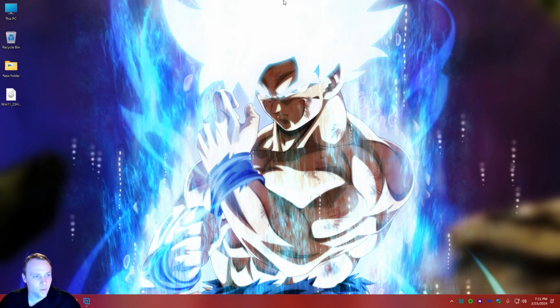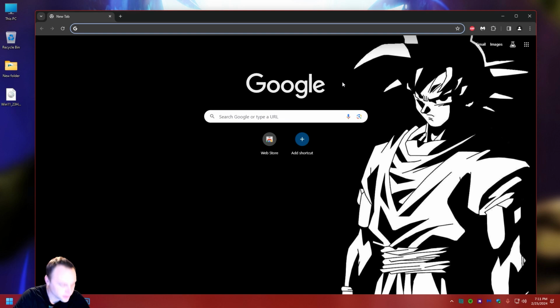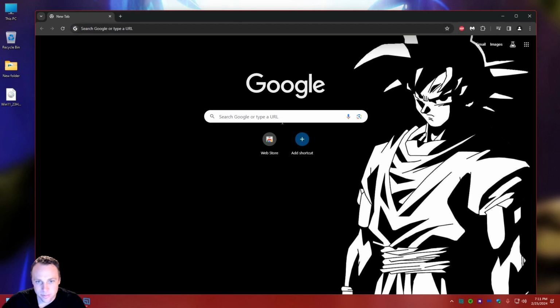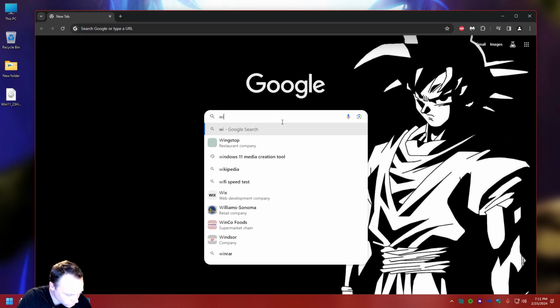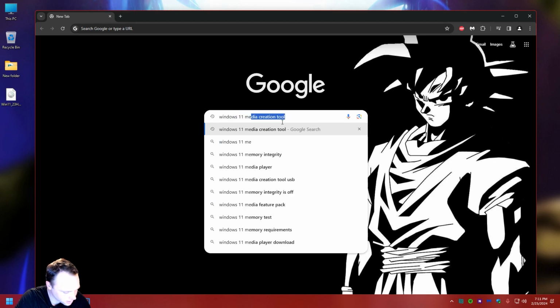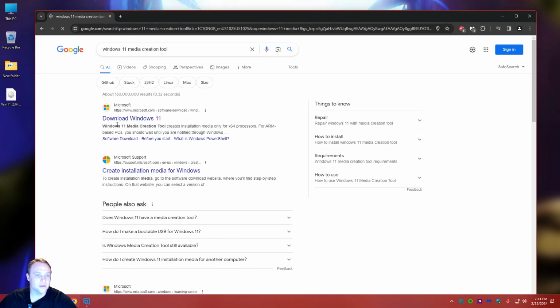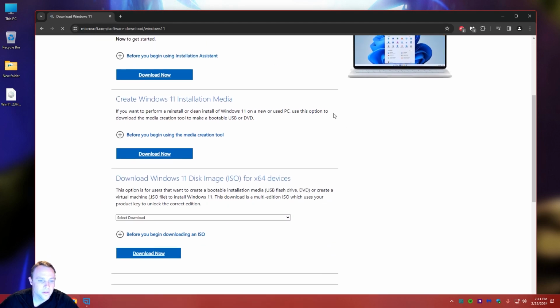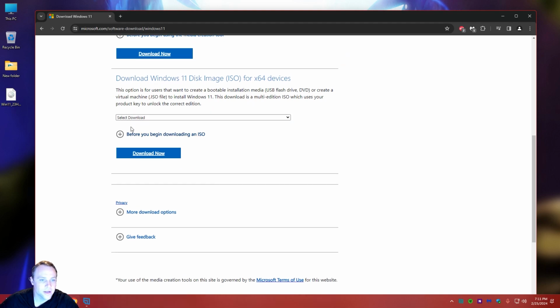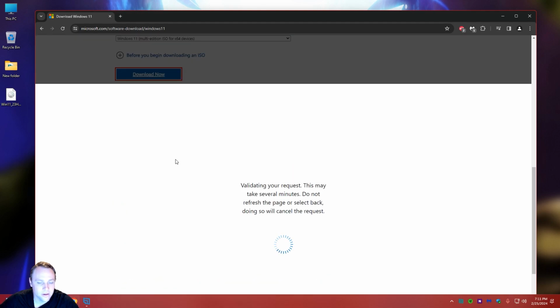All right, so first we're going to go to windows.com. We're going to type in Google, and we're going to type in Windows 11 Media. Oh, there it is, the creation tool. Click that, see Windows 11, click it. Then you're going to go down here and select Windows 11 ISO. We're going to do the ISO, so we hit before begin, and hit download.